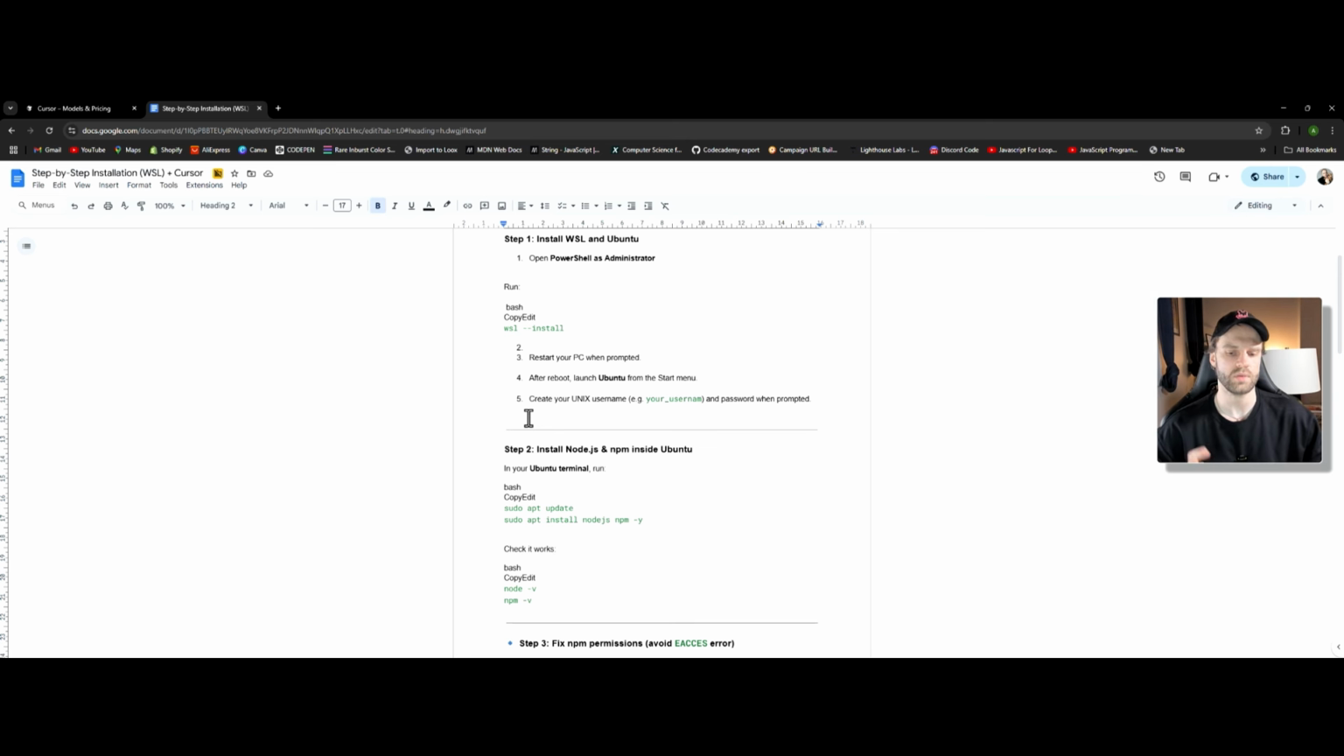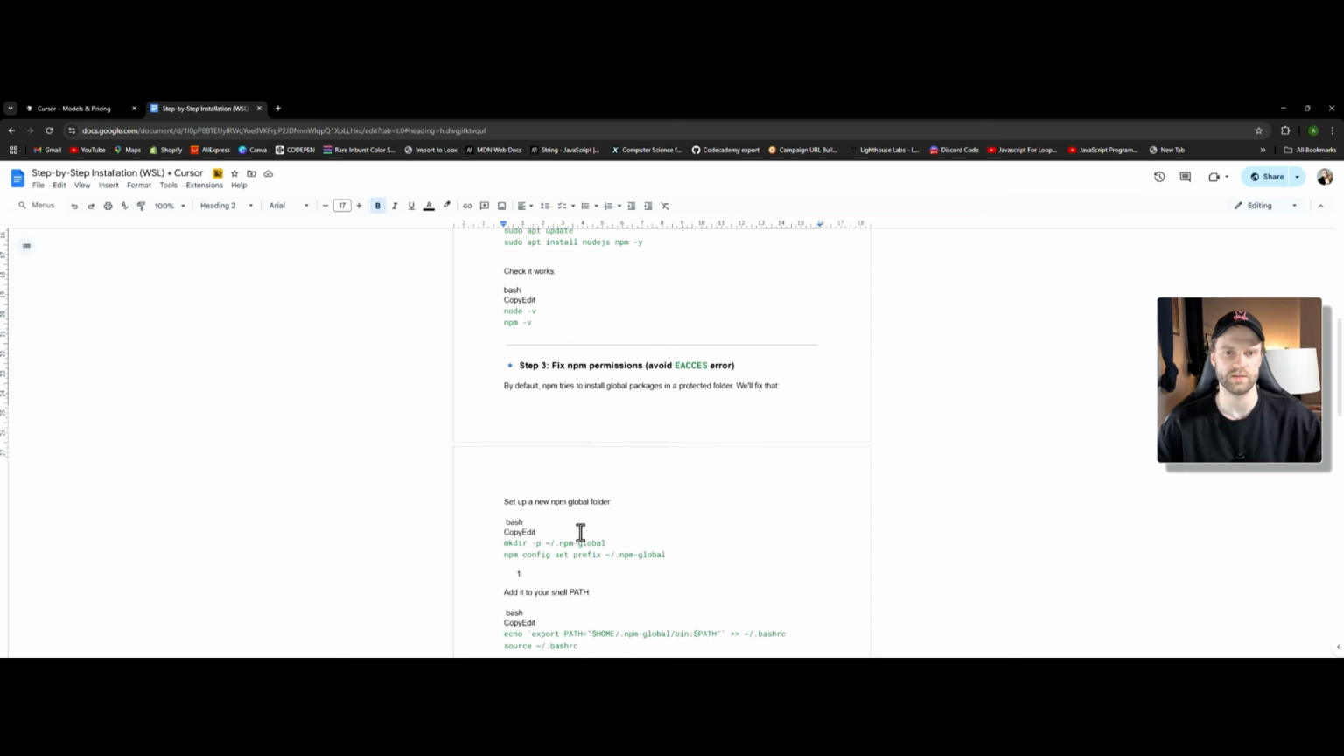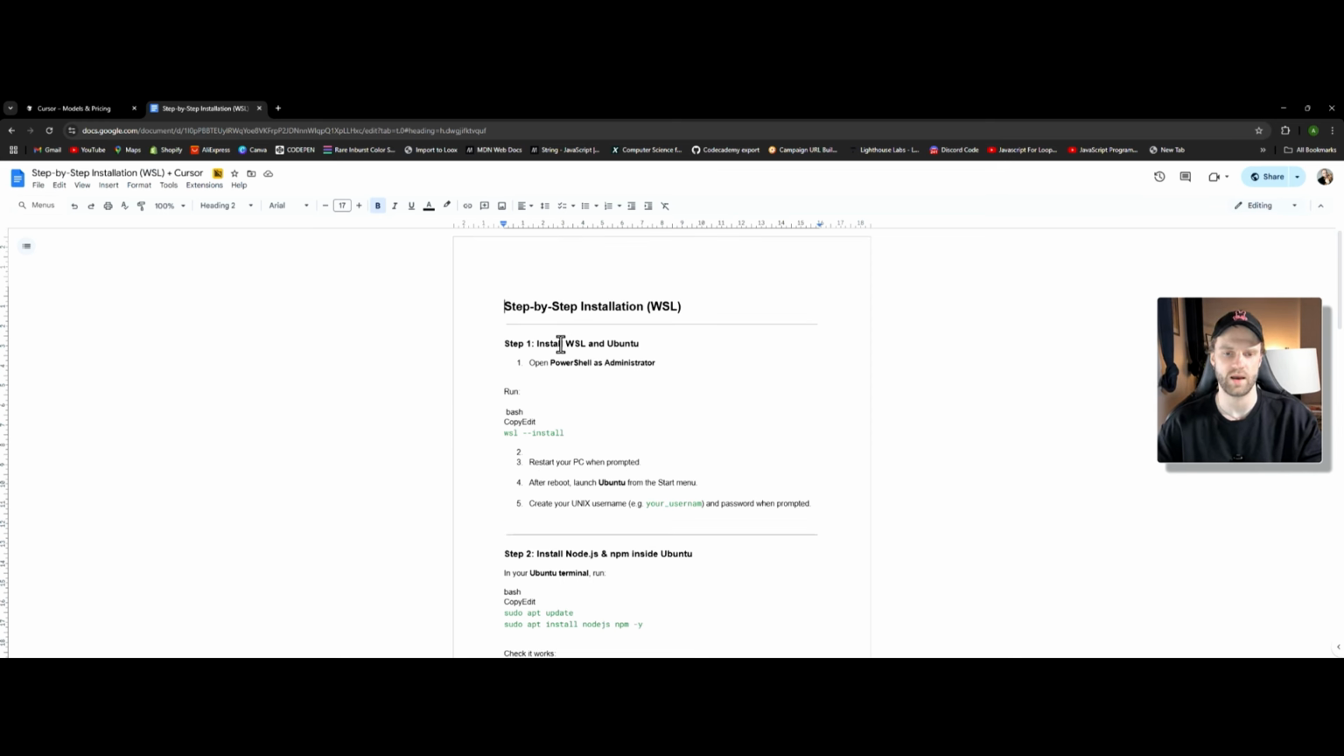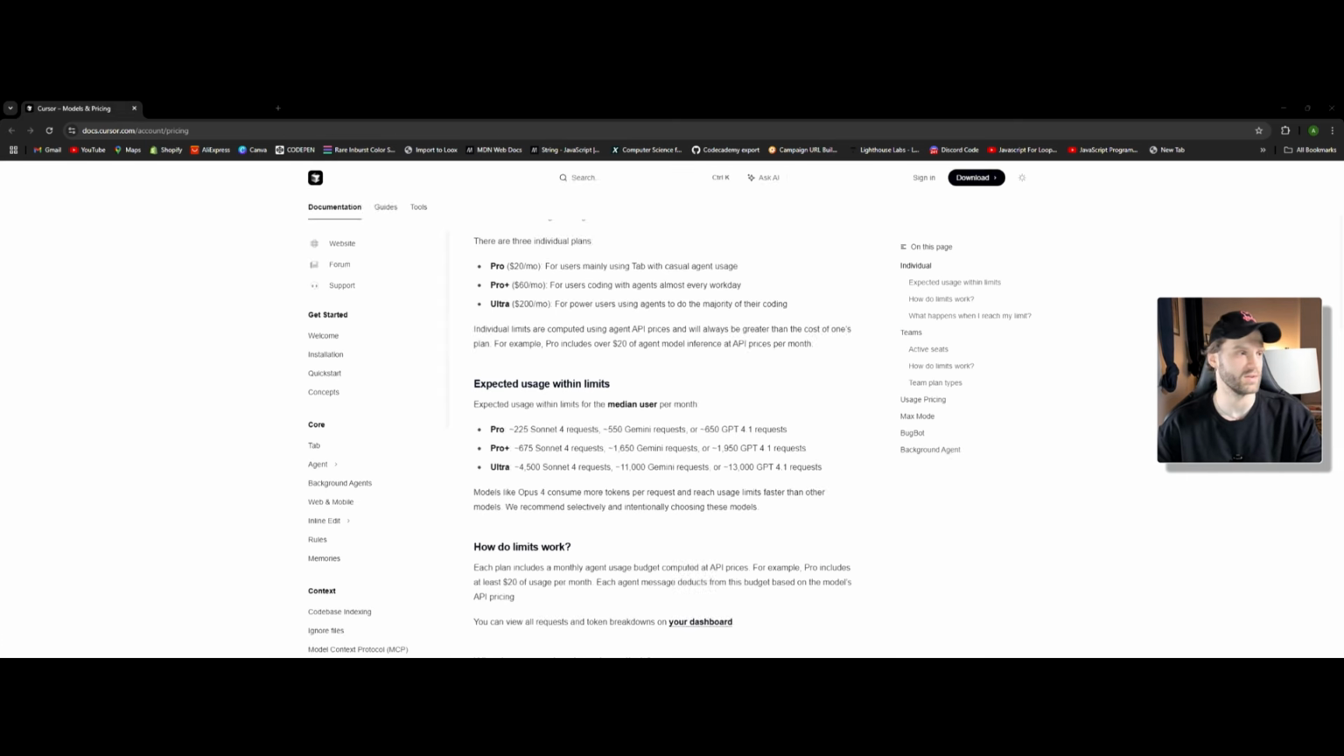There's going to be a link to this document, it's a Google Doc, with all the step-by-step instructions and the troubleshooting that I went through to install WSL and everything you need to launch it on your Windows machine, so you can run Claude Code, because by default it's not compatible. You do need WSL and Ubuntu on your Windows machine. So if you're struggling, check out this doc. It might solve all your problems if you've been trying to install Claude Code on Windows, guys.